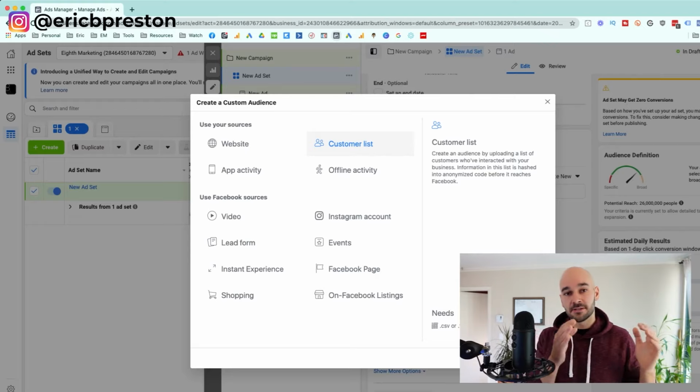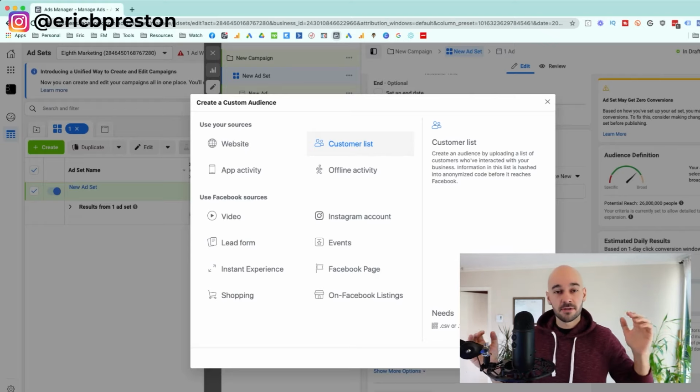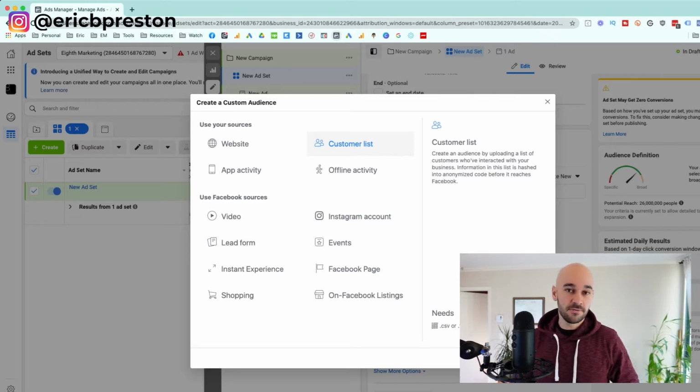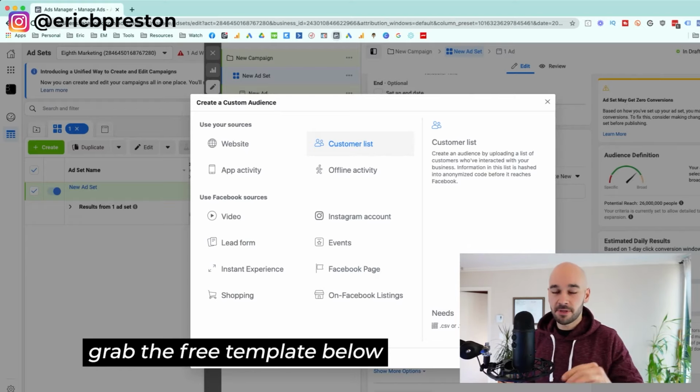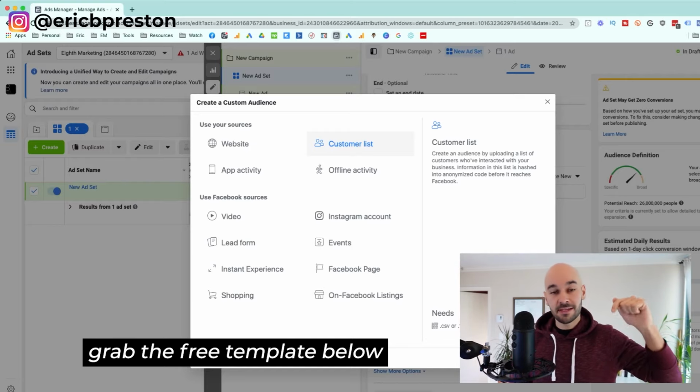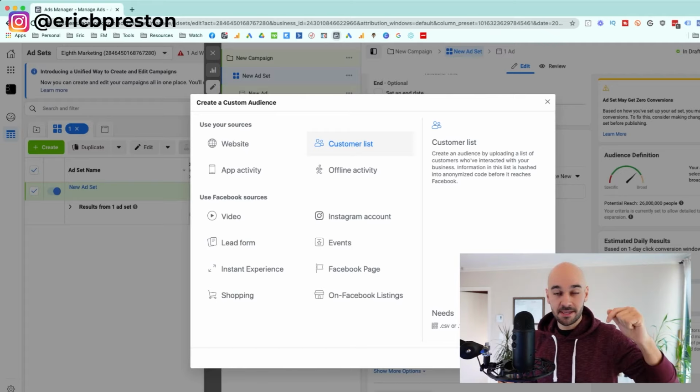It's a template that you can fill out to upload your leads into Facebook. Okay. Now I've made that template really simple and effective. Facebook's template I find is convoluted and complicated. I've simplified it down for you. So I'm going to leave a link to that template in the description.